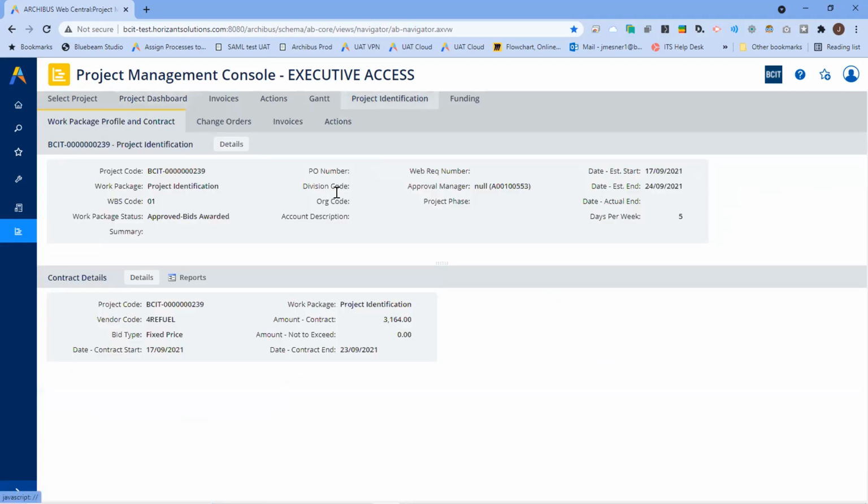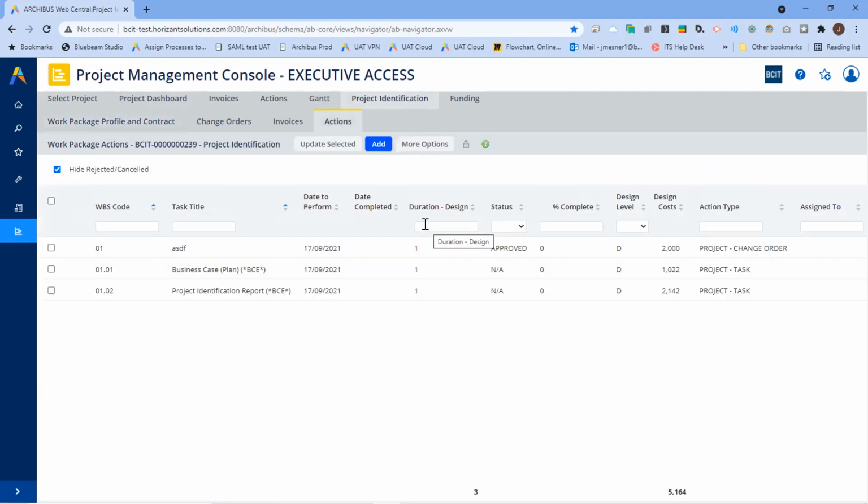Let's go back to the work package information and talk about actions. So this is really going to be the day-to-day. So you've done your basic project refinement, your work package refinement, change orders as they come along, and now it's going to be day-to-day management of everything you do. From an Archibus perspective, you would literally go in. There's a couple different ways to update action information.